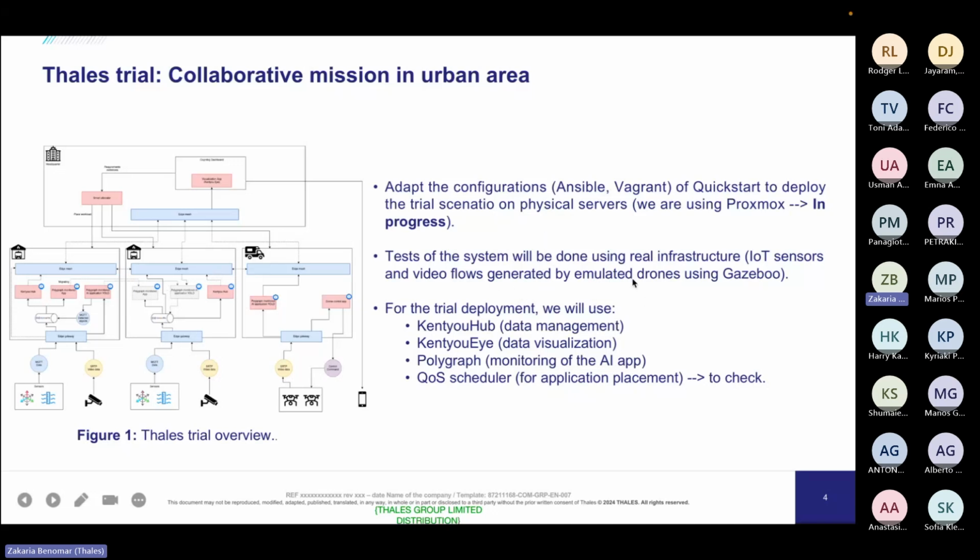and as I said already, with also the AI app that we will use for processing the video flows that are coming from emulated drones. For the trial, until now, we are using Kentu Hub, Kentu UI for data visualization, Kentu Hub for data management. Polygraph will be also used in order to deploy the monitoring app that uses YOLO. And we are expecting also to use the QS scheduler, the smart allocator, for application placement.